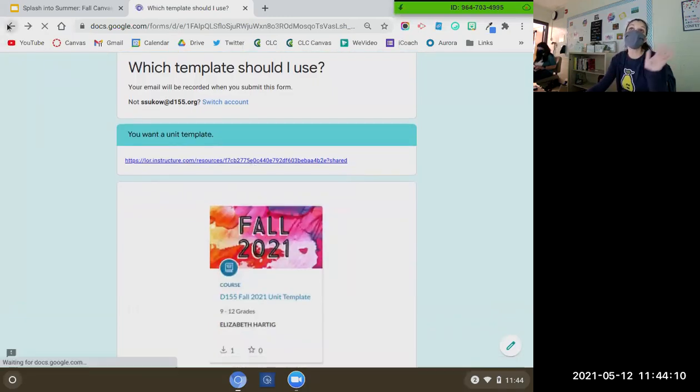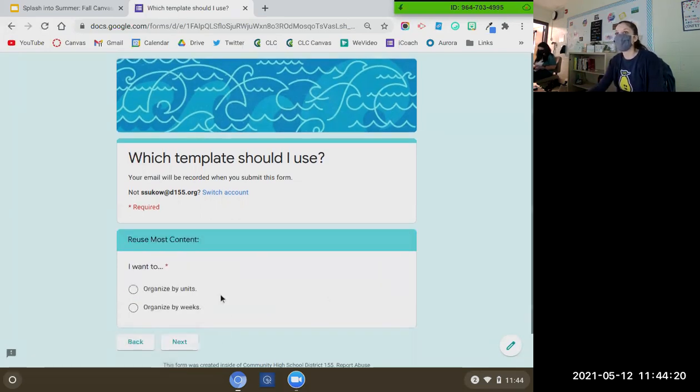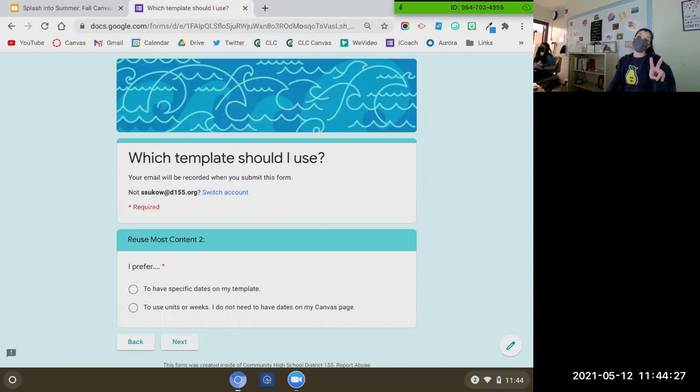I did a little fun navigation thing. Most people probably want to reuse most of your content with some minor adjustments. If you do that, you could organize by units, you could organize by weeks. And now we have two different weekly templates. One has those dates. I know there's many people who really like having the exact dates on the calendar so their students know exactly where to go.